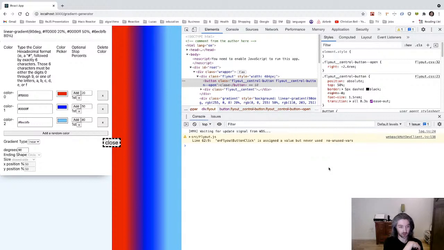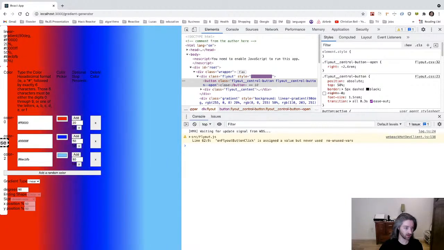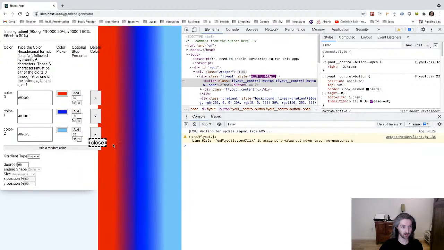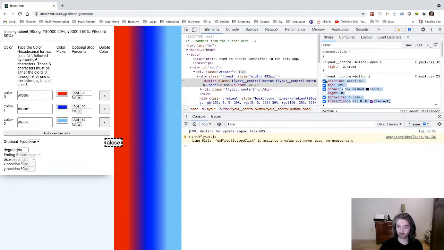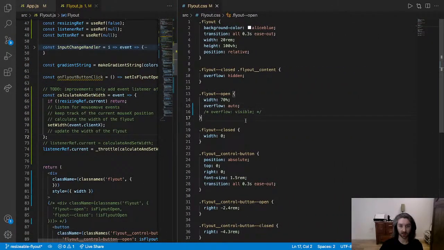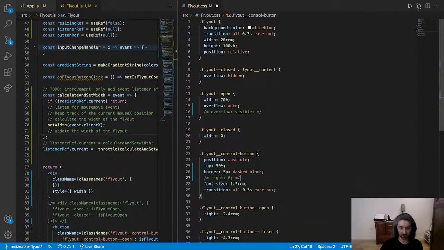I would also want to rotate it, and I think I would want to actually do a striped thing going on there. So this is flyout control button. So there you go. Flyout control button, which is here. I need to change some things about that.